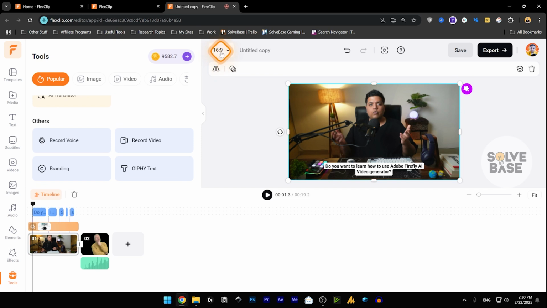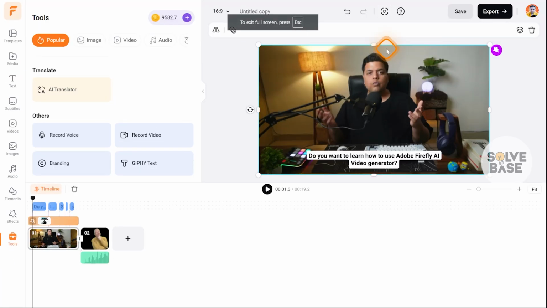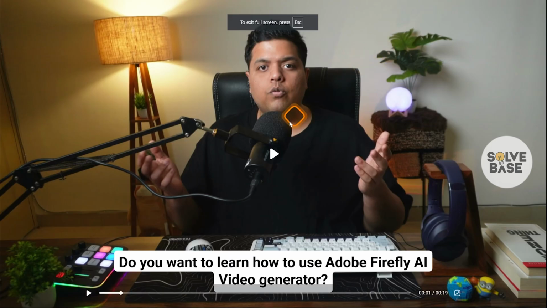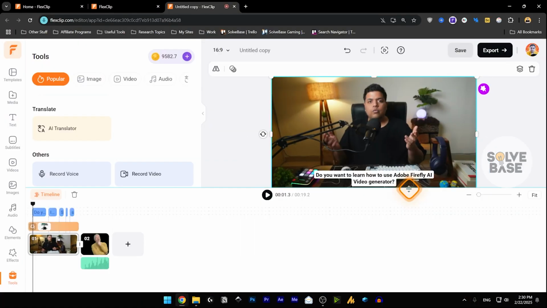And on the top, next to this aspect ratio changer, you can click here and change the title of your project. This is your undo and redo button, and this is going to make it a preview. So you can check out the full video, how it looks like, full screen.